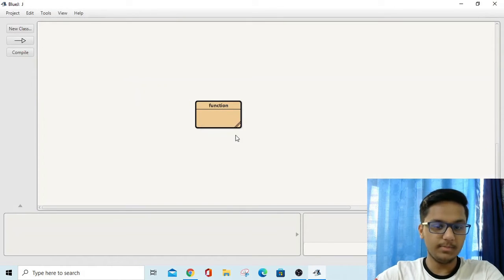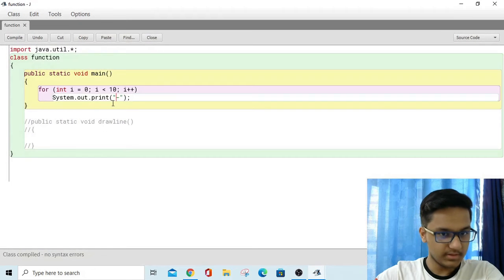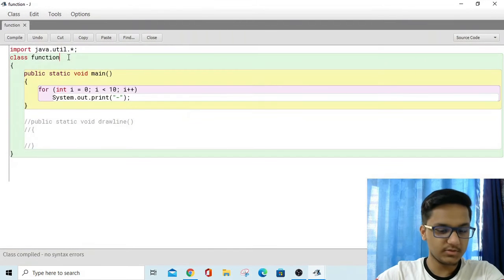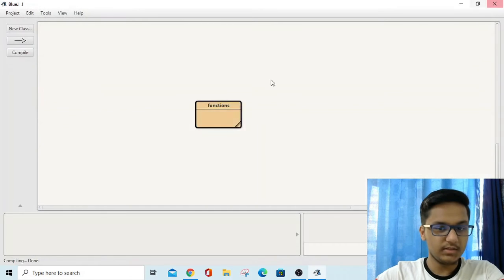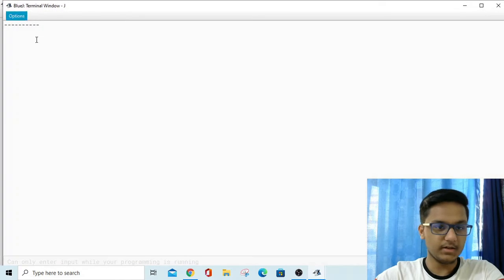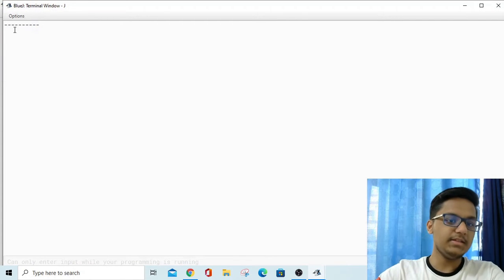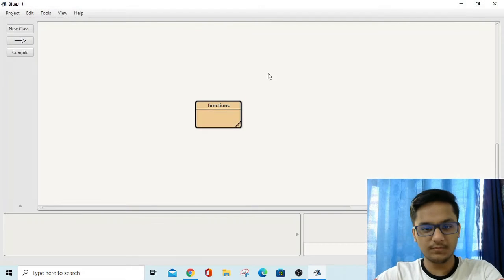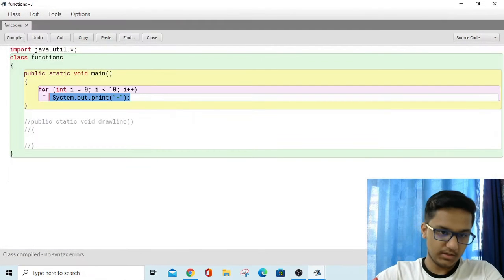And if I do void main, why isn't this working? System.print. Oh, that's because of the class name. So if I put functions, then it should work. Yeah. So now you can see that these dashes are printed 10 times. So this piece of code I wrote to print a line.